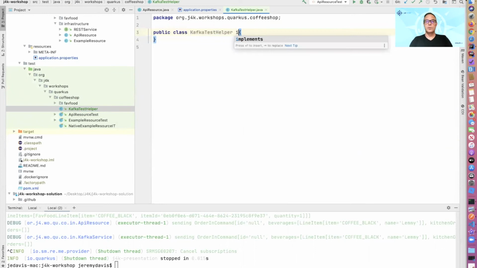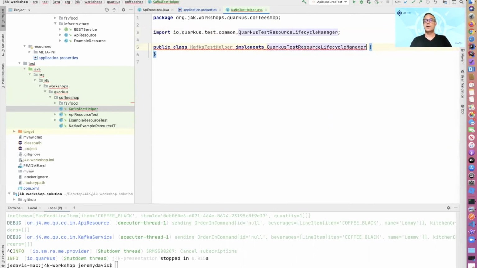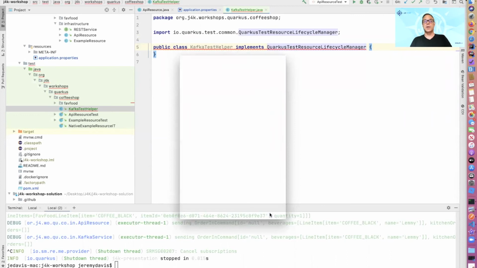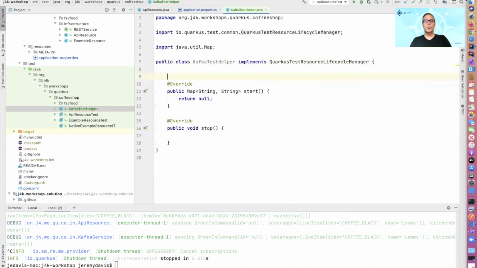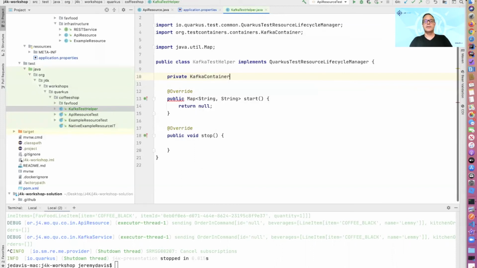We're going to need to implement Quarkus Test Resource Lifecycle Manager. You see IntelliJ doesn't like that, right? So we implement a couple of methods. We only need to implement start and stop here. So what I'm going to want here is private KafkaContainer equals new KafkaContainer. It's deprecated, okay, we'll use that right now.